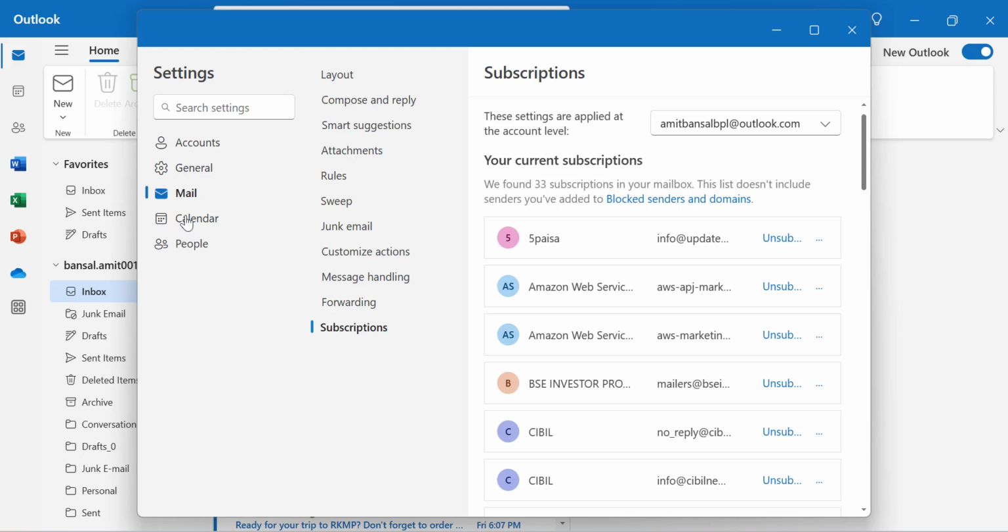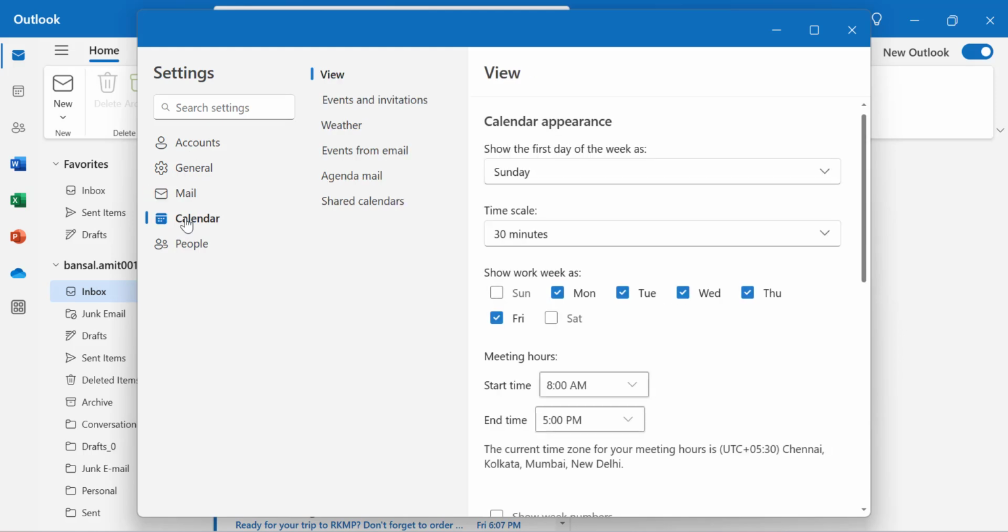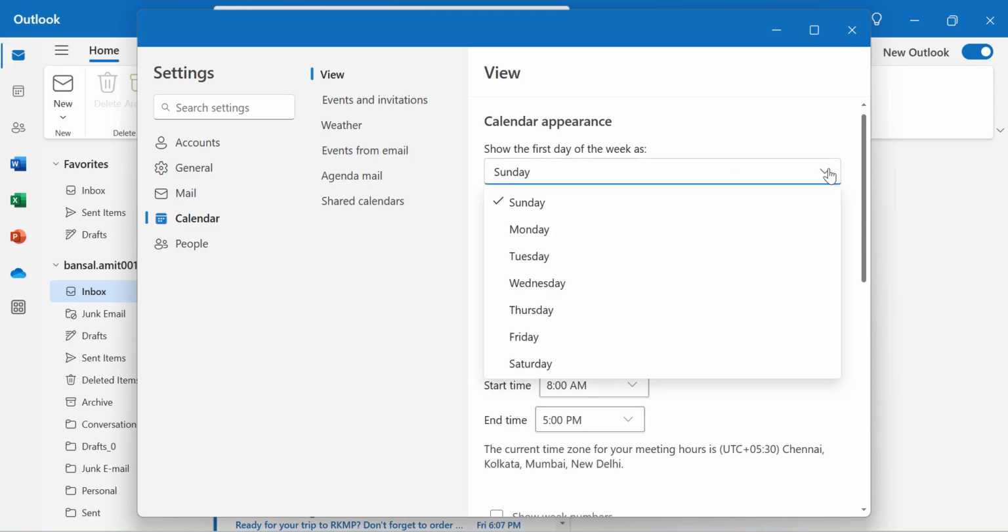Now the next option, which is calendar. When I click on this calendar, you will see a new bunch of options appear. The first option is view. So calendar appearance. Show the first day of the week as Sunday. By default, Sunday is treated as the first day of the week. In case you want to change the first day of the week to any other day, you can change it from here.